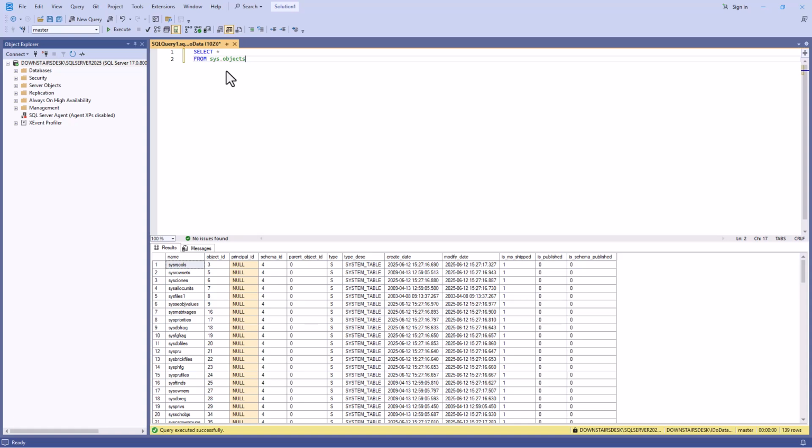In this video, we've had a look at how we can download and install SQL Server 2025 public preview. Again, this should not be installed on any computer which is being used for production purposes.